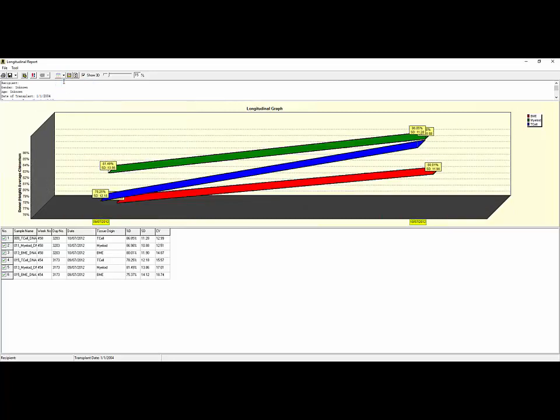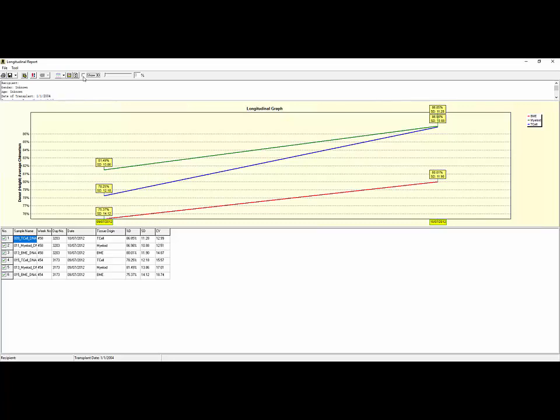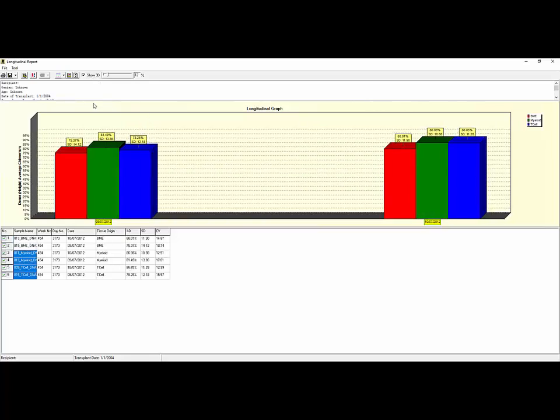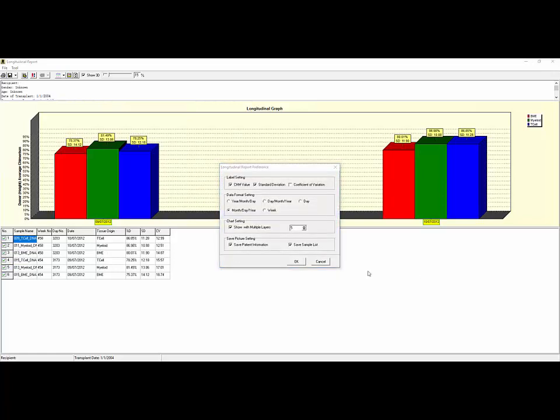So I have Show 3D on right now, but if I turn it off, it's going to take us back to a 2D view. And the Show 3D is nice when you have the bars. It gives you a little extra depth to what you're looking at here. You can also change display settings using the display settings icon. You can change the settings for your labels, the date format, along with the chart settings, how many layers you'd like to display, and also some picture saving options.